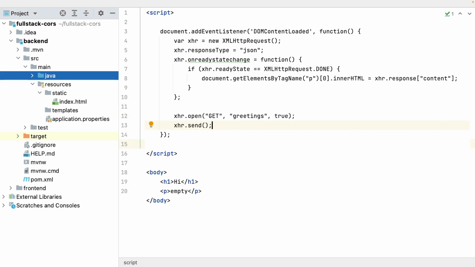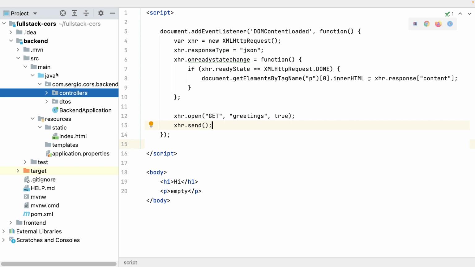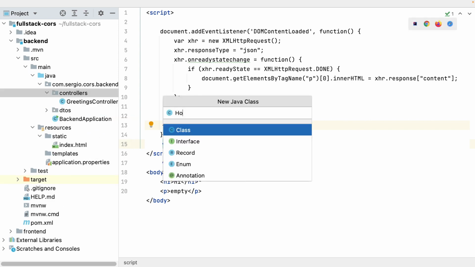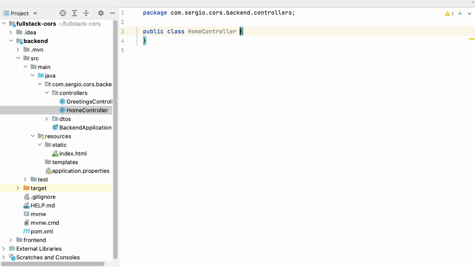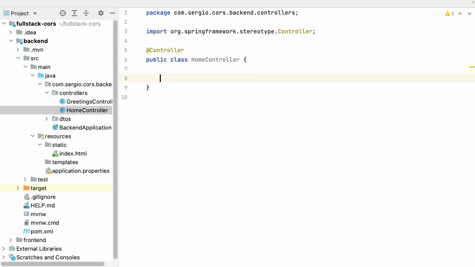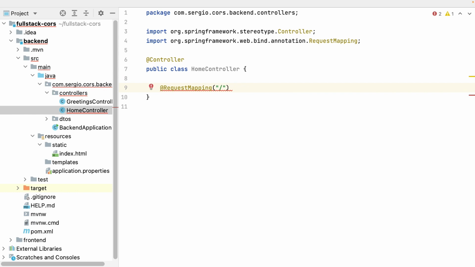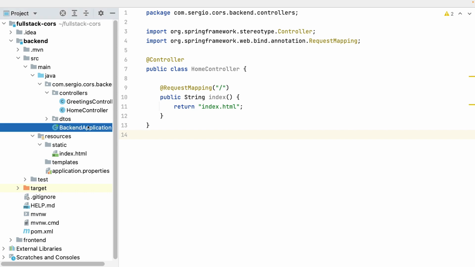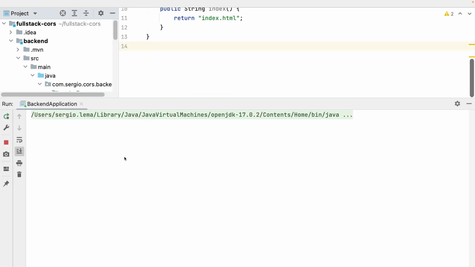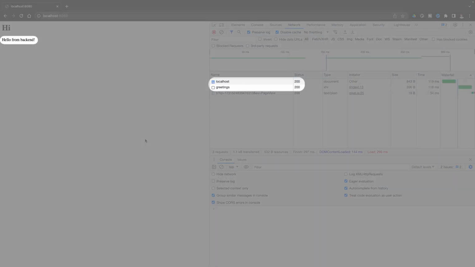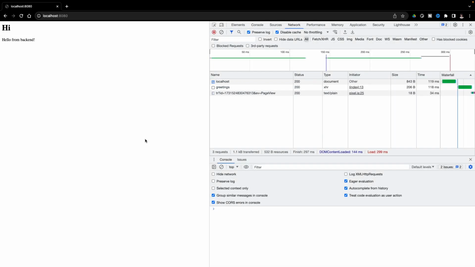Now create an endpoint to serve this content. Let's create another controller now. This time it's not a REST controller but just a plain controller. It will return a string, which is just the path of the index.html file. Let's test this. With this configuration, everything goes fine, because the frontend is at localhost 8080 and the backend is at localhost 8080.